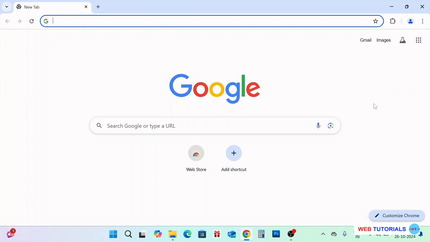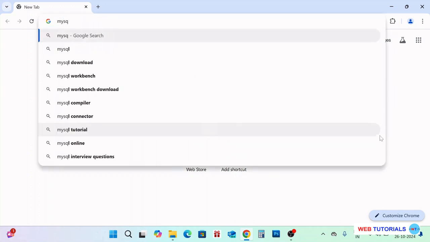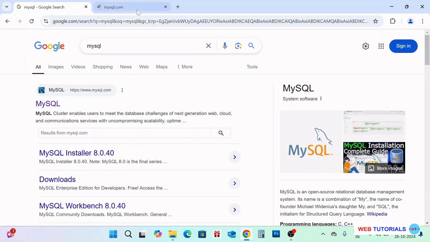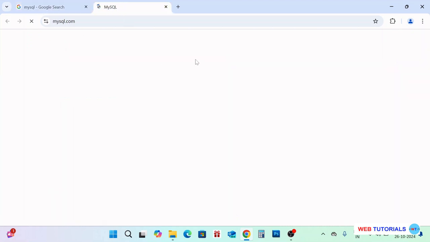So first of all, open your Chrome web browser. I'm using Chrome here. You can use any browser of your choice. Type MySQL. It is pronounced as MySQL, although it is typed as MySQL. Okay, enter. Click the link named mysql.com, which is the official website of MySQL.